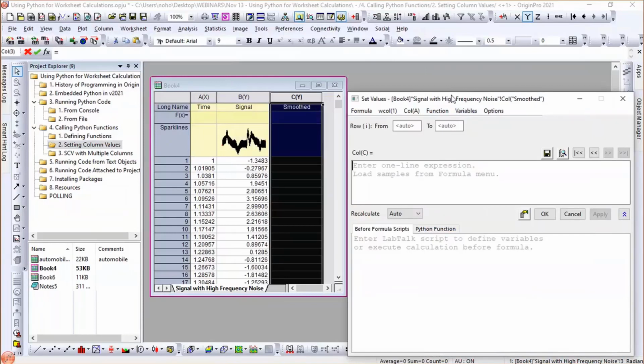So we have just defined the function, how to call it. Remember, the function required three inputs. So the way to call it is I say py.smooth. That tells Origin this particular function called smooth is a Python function. I don't have to say where it is located because by default it will look in laptop.py. That's the default location for function definition.